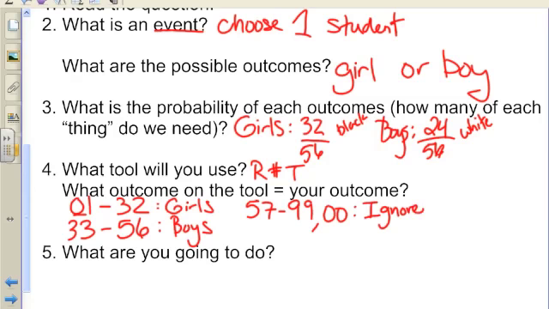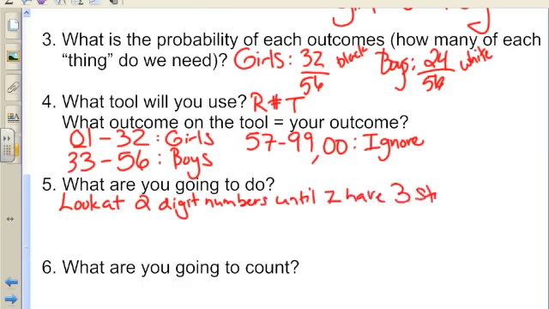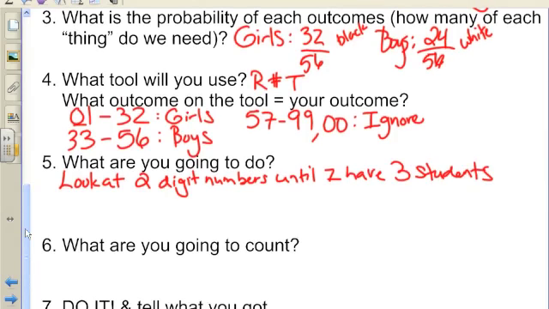Not a problem. All right, in step 5, what am I going to do? Well, I'm going to look at 2-digit numbers until I have 3 students. Because remember, the point was that I was going to select 3 students. And what am I going to count? Well, once I have 3 students, I will count how many boys I got. Okay, that's what I'm really looking for. How many are boys out of the 3? And I would repeat this.